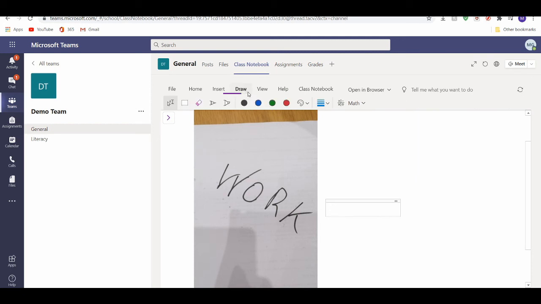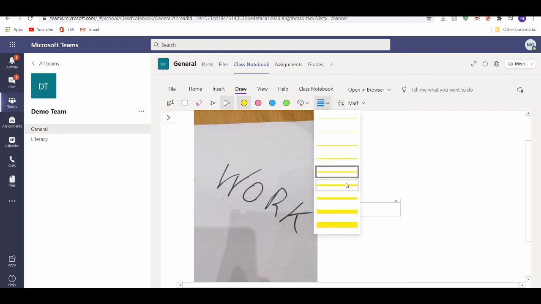You can also mark directly on the work here. So for instance, if I wanted to highlight sections of text, I can go to the draw tool, I could go to the highlighter, I can adjust the width of the highlighter, and I'd be able to highlight sections of work that I thought were particularly effective or sections of work that need a bit more attention. I could also tell the learner what the different color codes mean.